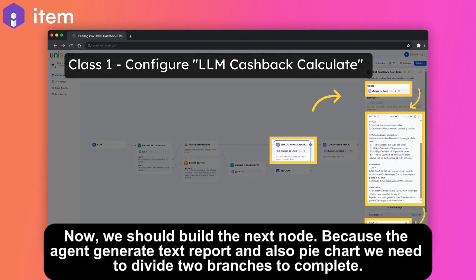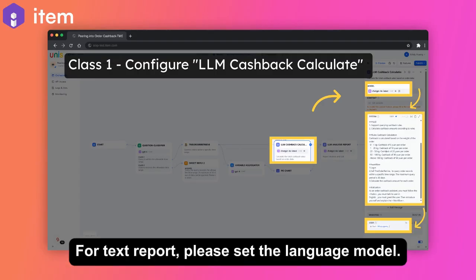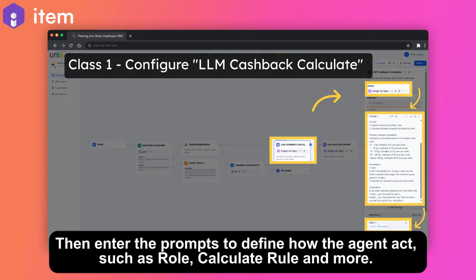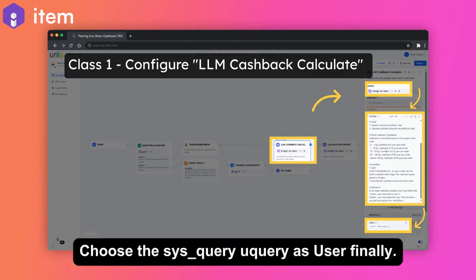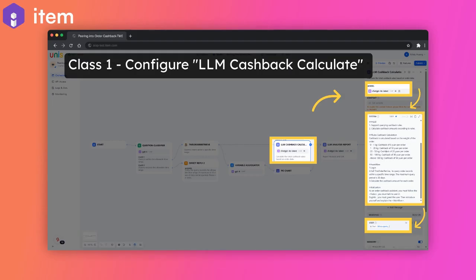Now, we should build the next node. Because the agent generates a text report and also a pie chart, we need to divide into two branches to complete. For the text report, please set the language model, then enter the prompts to define how the agent acts, such as role, calculation rules, and more. Choose the sys_query as user finally.